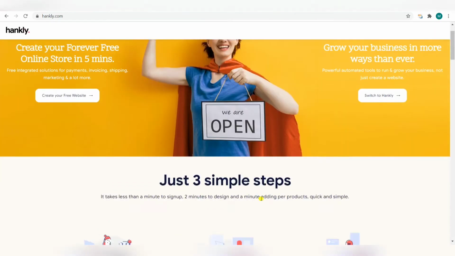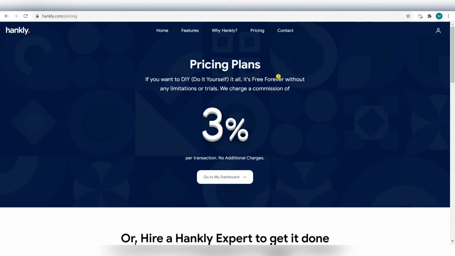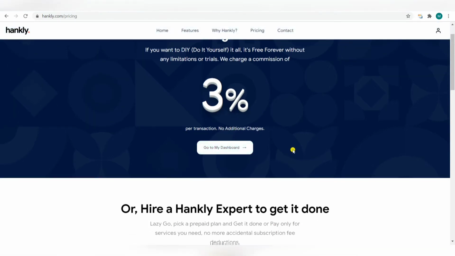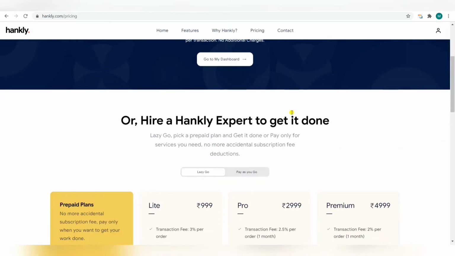Alright, so here we are on the desktop screen. The first thing I want to take you to is the pricing, because it has a free forever plan. As I said, if you want to do it yourself, it's free forever without any limitations or trials. We charge only a commission of 3% per transaction with no additional charges. So as far as you do it yourself, it's completely going to be free, and they're just going to take 3% of the products that you make a sale for. It might be a digital product, it might be a physical product, but it's only going to charge you 3% of the transactions. So I think that's pretty cheap.